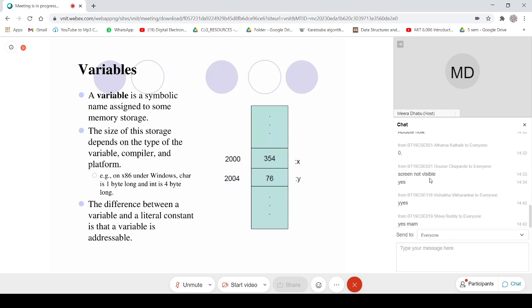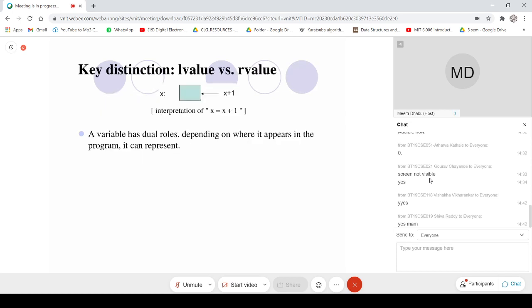Now, one more thing I want all of you to understand is the difference between the variable name when it is used on the RHS or LHS. Can anybody tell me how it differs, whether a particular variable name occurs on the right hand side or left hand side? Anyone?